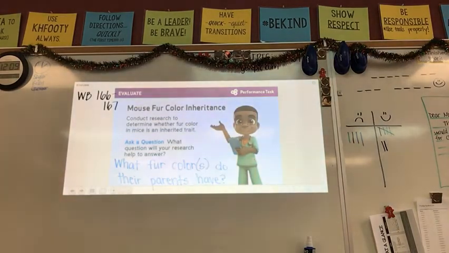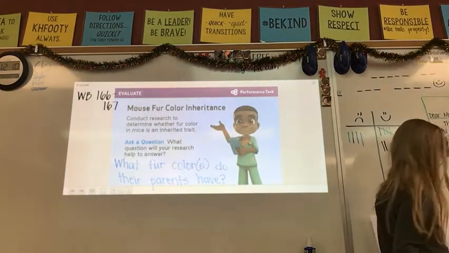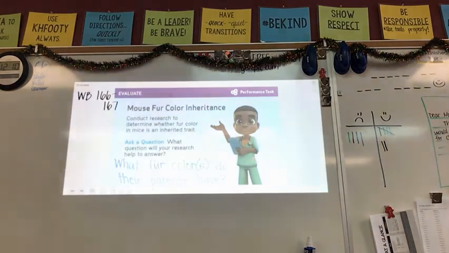So you guys are writing this question, that's what we have to think about. What fur colors do their parents have? Write it right here. Top of 166 is where it has the place for us to write this question down. Oh, actually, it's right here on these lines. What fur color or colors do their parents have?